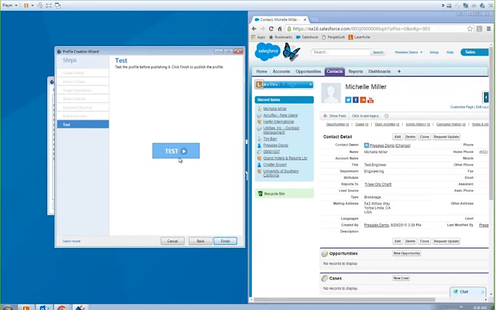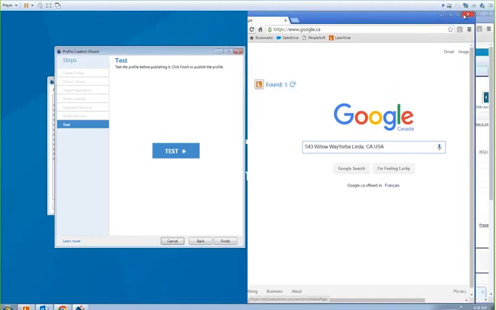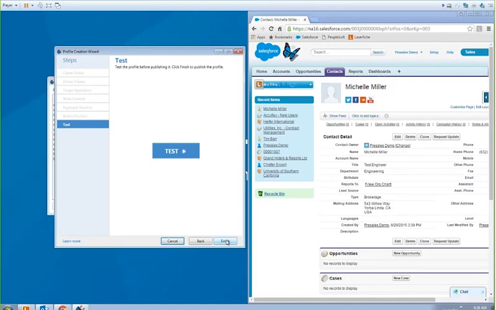And finally, we have the test. When you're testing, you're going to want to have the page that you're taking information from, the target application, open for it to work. So let's test this out. So it's taking the mailing address, and it's populated it into Google. So pretty simple.